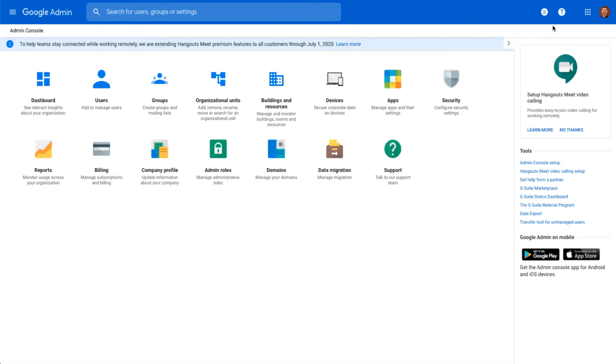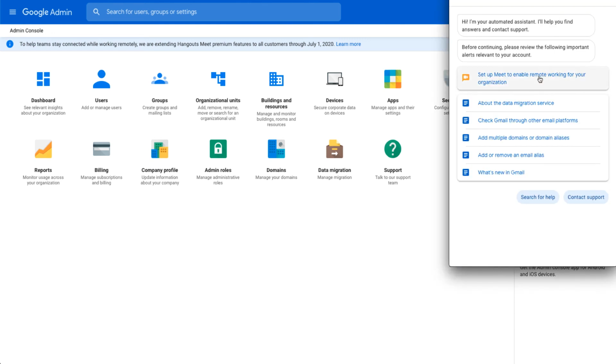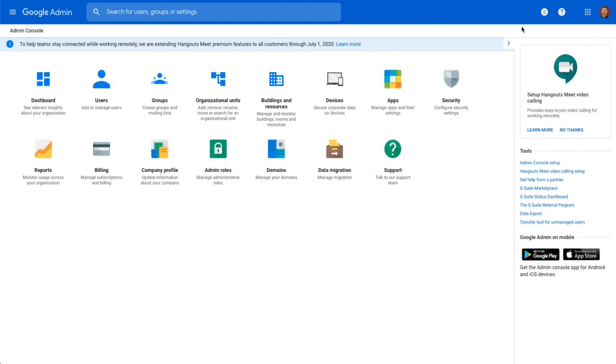So it's all still pretty straightforward. You can get some help or contact support here. It'll generate a pin for you if you do call in to get help. And again, they're pretty great about helping out.